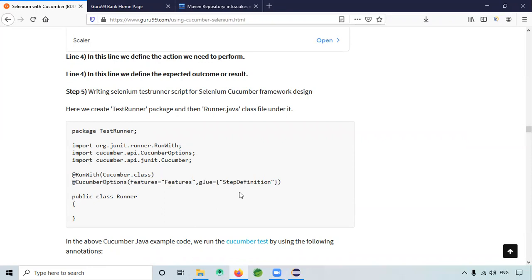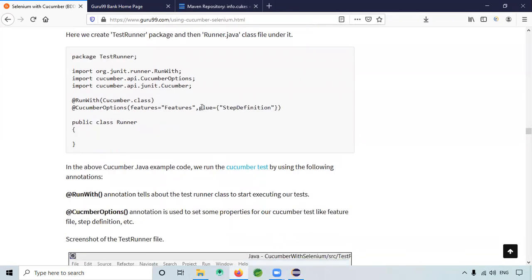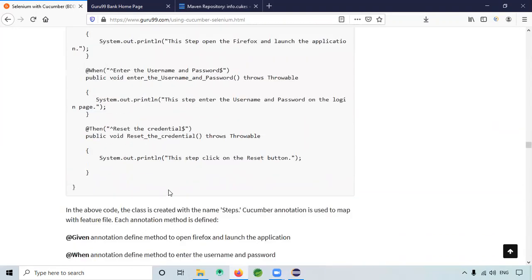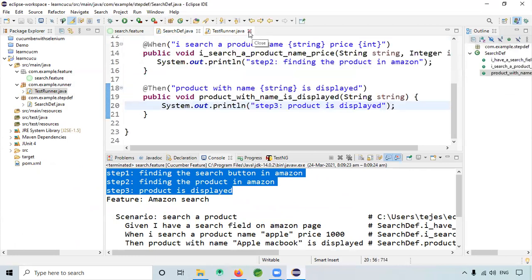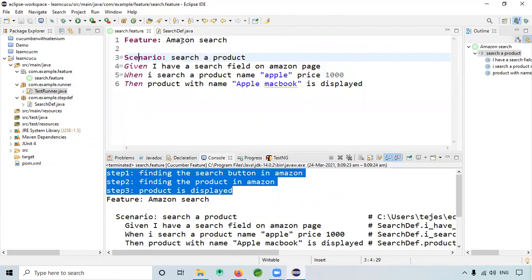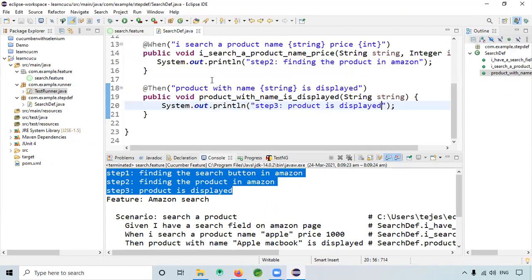There might be a chance that they will ask you what is glue in the Cucumber framework. You tell them the glue tells the path for the step definition file. That's all. Now, without the test runner also it is running. See here, I am not using the test runner. Here I am using the feature file and Java file.